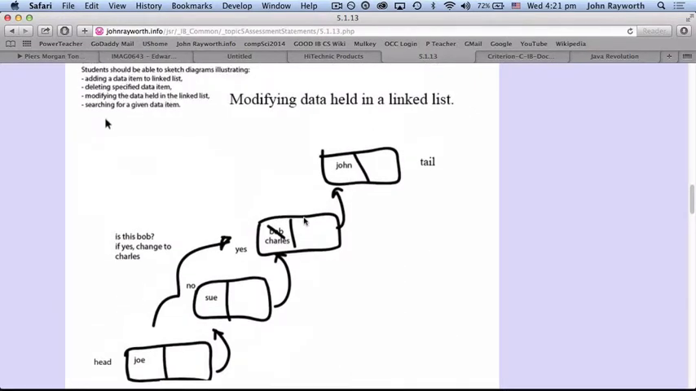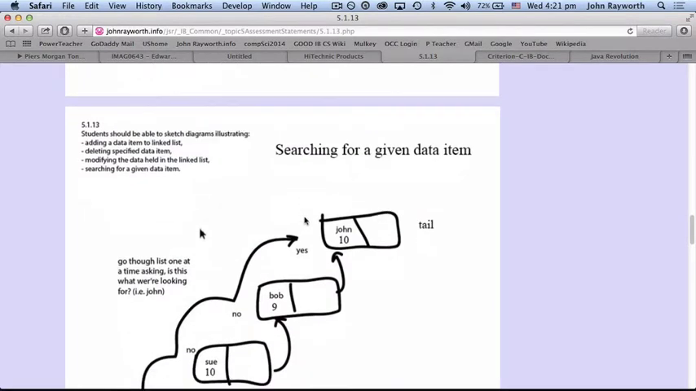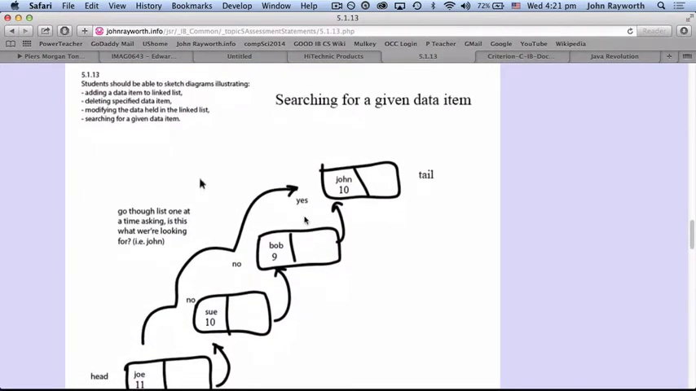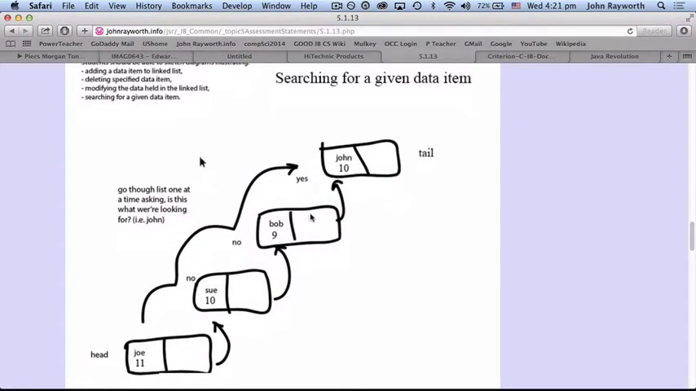Modifying the data held in the link, well, really, it makes more sense to do the searching first, so I'm going to do the searching first. If I'm searching for Bob, it's sequential. I say, is this Bob? No. Okay, get the next. So I get the address of the next one and I look. Is the data part of the node Bob? No. If it's not, then I get the pointer for the next and I look at the data of it. Is the data of it Bob? Yes, it is. Then I found it.